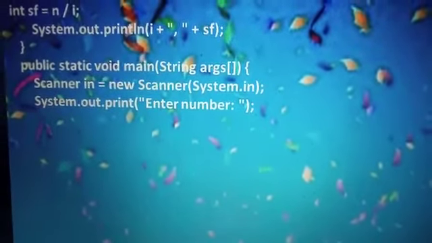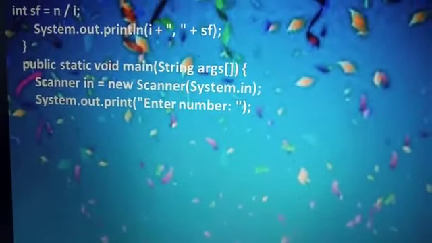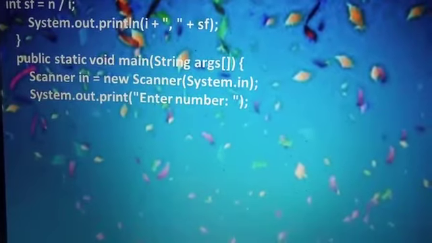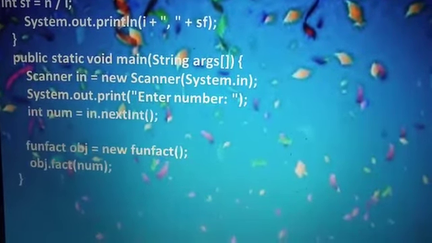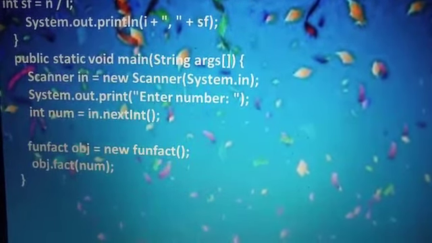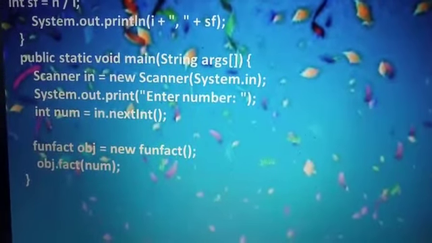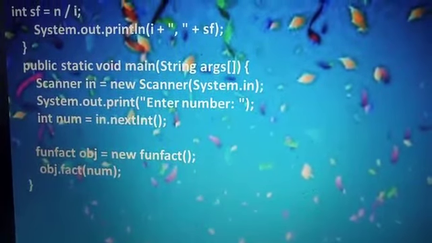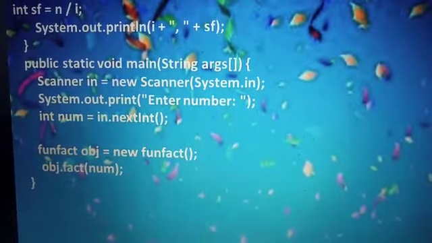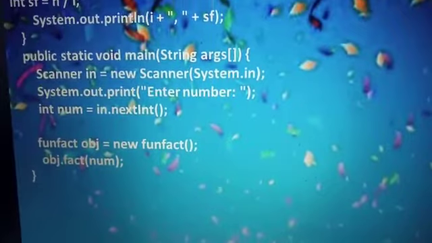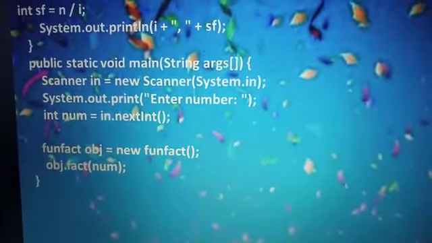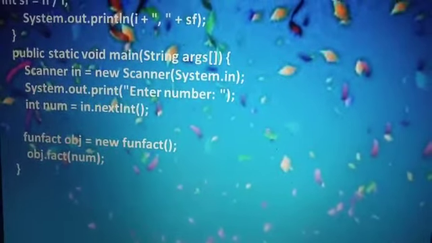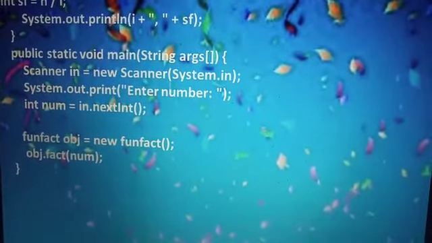Open the curly bracket. Scanner in equal to new Scanner(System.in). Terminate with a semicolon. Then you have to enter a number. Then read the number: int num equal to in.nextInt(). Then you have to call a function. What is the function name? Class name, what was that? FunFact obj equal to new FunFact(). Terminate with a semicolon. Then obj.fact(num); Now our coding is over.